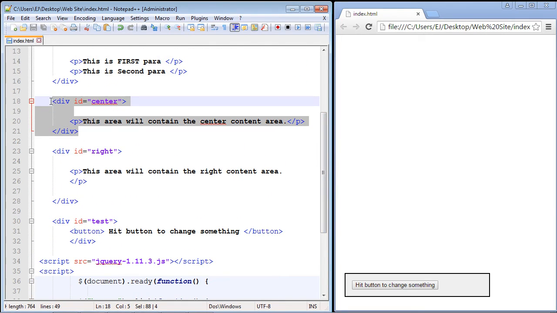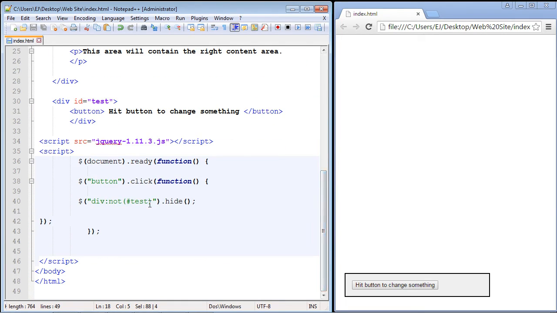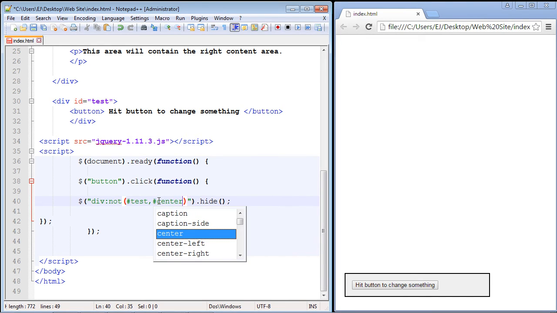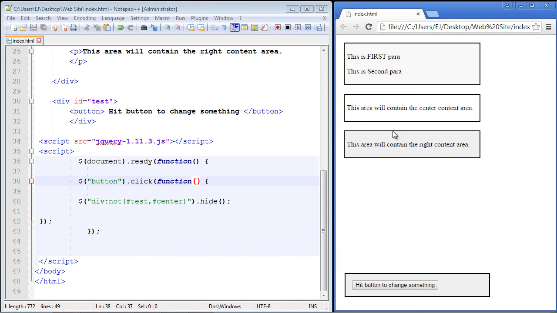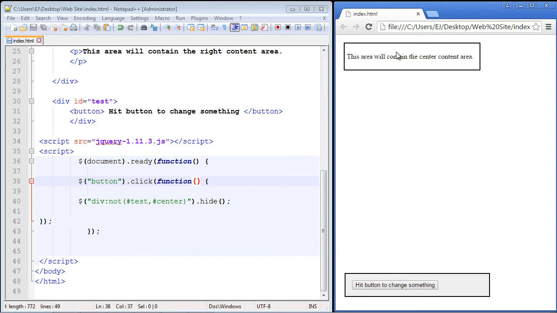Now let's say we wanted to save a section in here. Let's save our center section. So let's go ahead and just put in a comma, and then #center for our center section. And let's go ahead and reload our page. And if we hit our button, now the center section is not hidden, as well as our button. So that's how the not jQuery selector works. It's very useful. Now let's refresh our page.